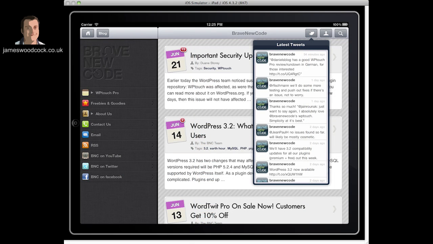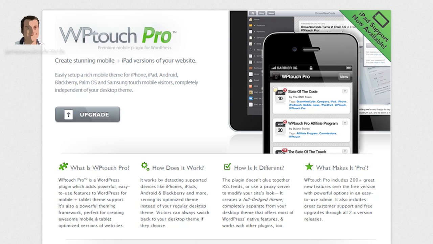So you'll just get a list of the latest tweets there. Right now it's not very configurable. I think it shows the last 10 or so, but we'll add some more configuration options. But integration is just super simple now. If you have WordTwit Pro and WP Touch Pro, you'll now find an extension section in WP Touch Pro as of the 2.3 update. You just turn it on, choose the accounts you want to show, and whether you want to show it on mobile, iPad, or both, and away you go.